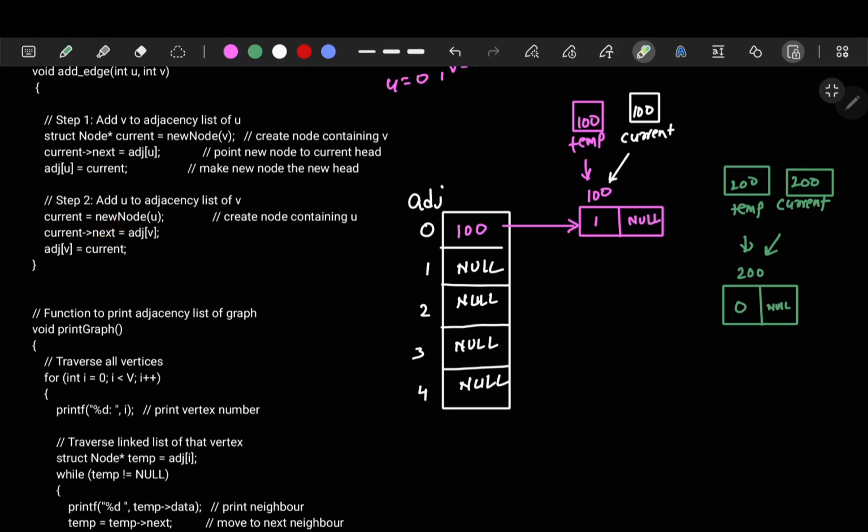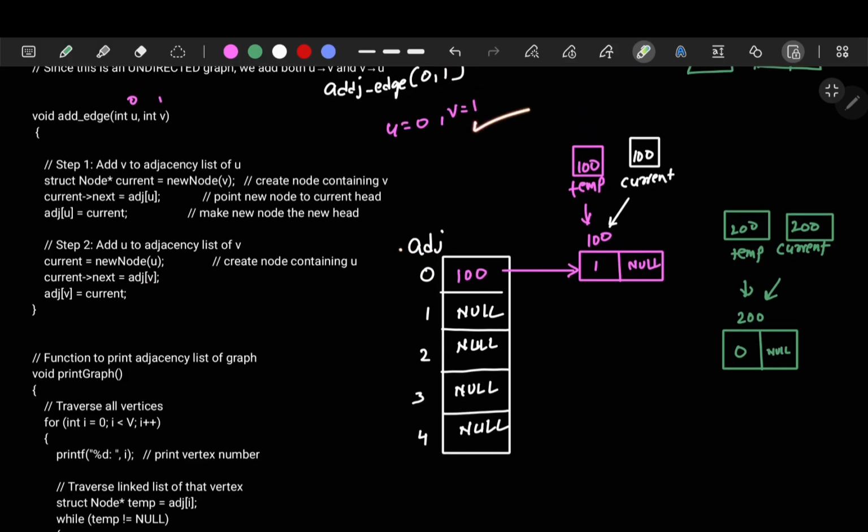You got 200 here, and after that, current next. So what will be assigned to it? Adjacent of v. What is adjacent of v? v is 1, right? So adjacent of v means this part, which is null. So null is assigned to current of next. What is current of next? Current of next is this part. So you will again put null here. Null is already there, but you will rewrite it with null.